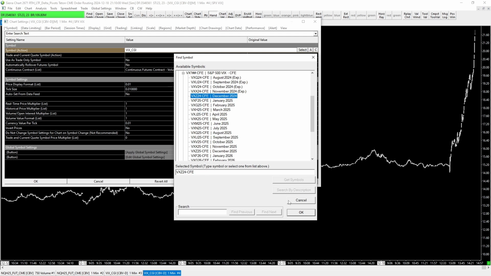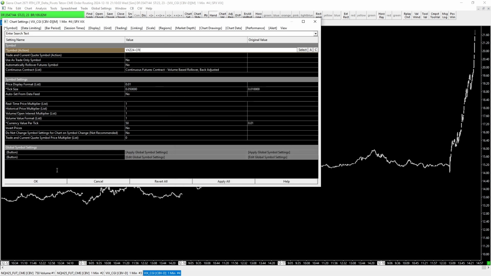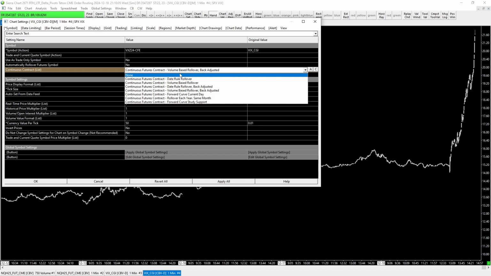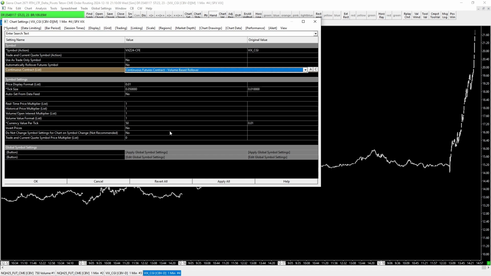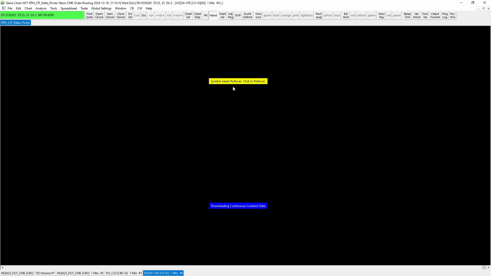I don't know if we want to do. Let's see. It may say change to the next. I want to do volume-based rollover, but I don't want to back adjust it. Symbol needs rollover. Okay.